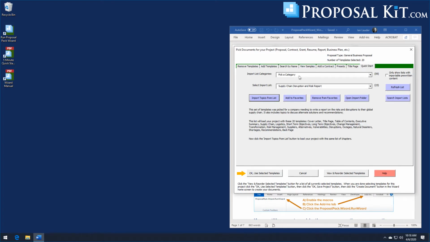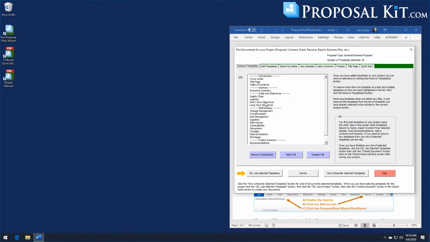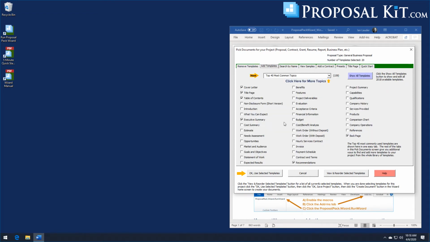Now, not everybody is going to use the same exact set of chapters for their proposals, business plans, reports, and so on. So that's why you can now customize this list. Say if I didn't want to talk about the long-term, short-term objectives, I could just click these and remove them from the layout. Say if I wanted to add additional topics to talk about, I can just go back to the Add Templates tab and check off any chapters I want from any category.